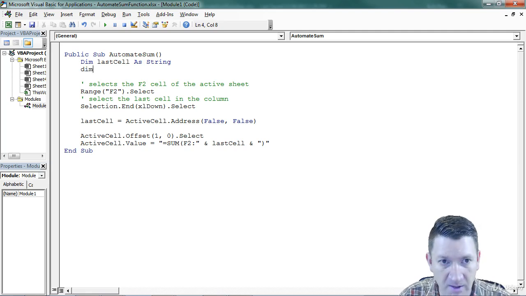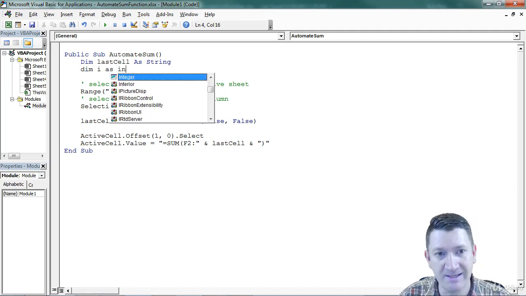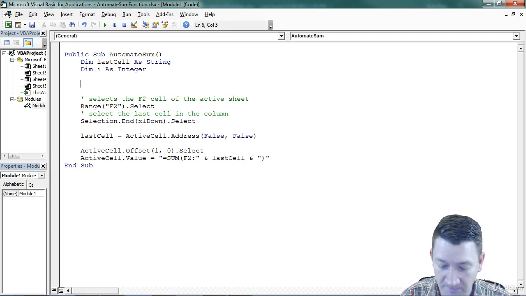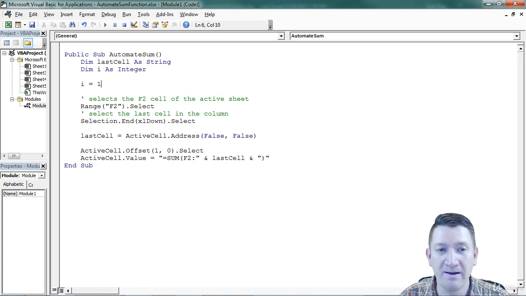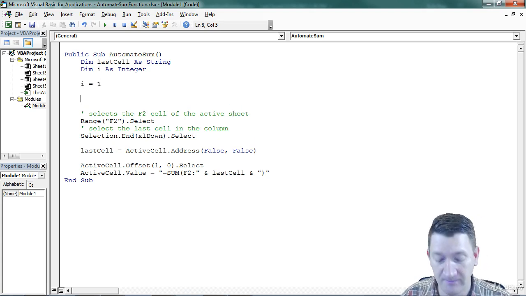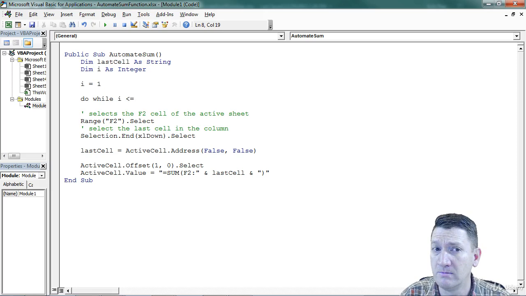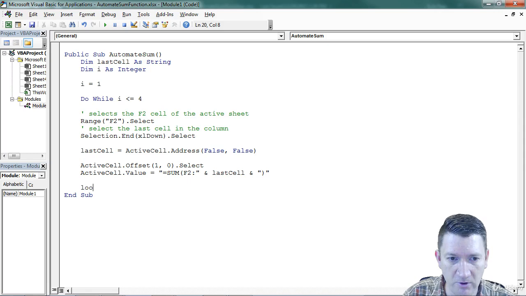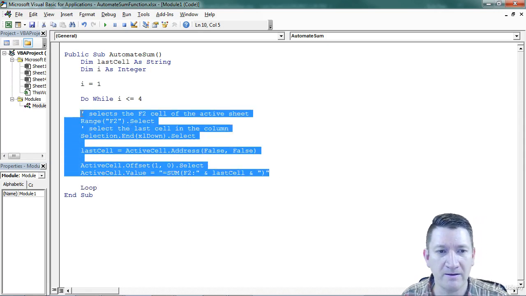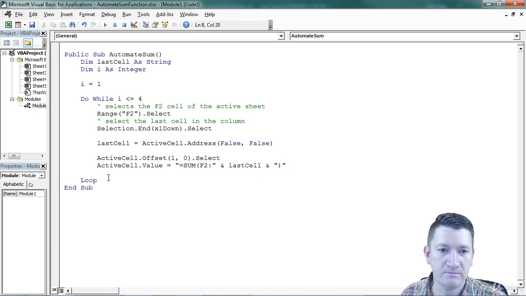So first thing, I'm going to bring in another variable, dim I as integer, because I'm going to use that within my loop. I'm going to start I out equals 1. And now I'm going to start to create my loop. So I'm going to use another do while loop. I'm going to say do while I is less than or equal to what? How many times do we want this to loop? Well, we got 4 worksheets, so put a 4 in there. Sound good? Then I can come down here and I can just do loop, right? And I can call that good. That's my loop. Just cleaning it up here, make it look a little cleaner, more readable.